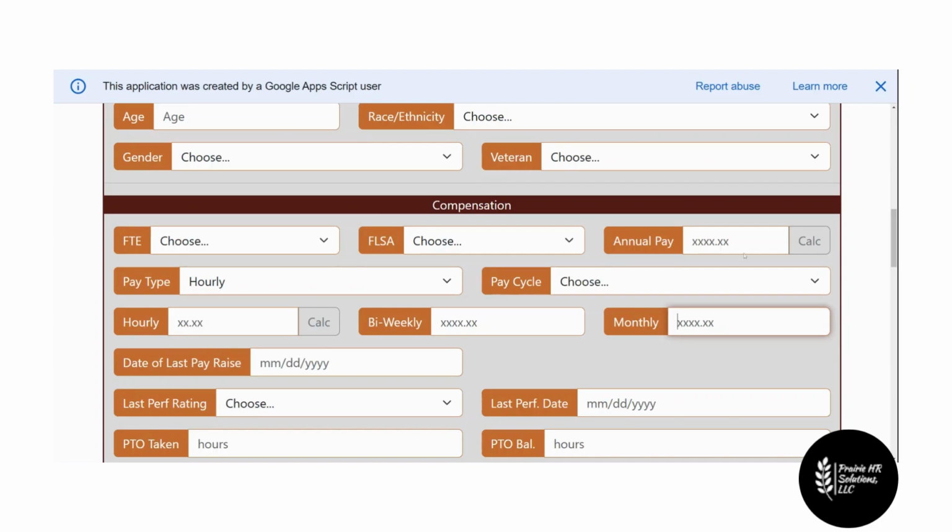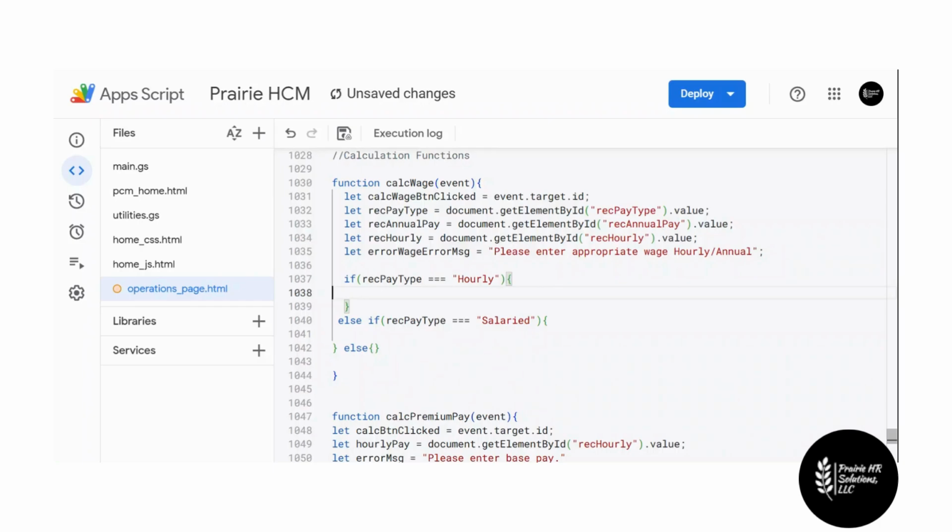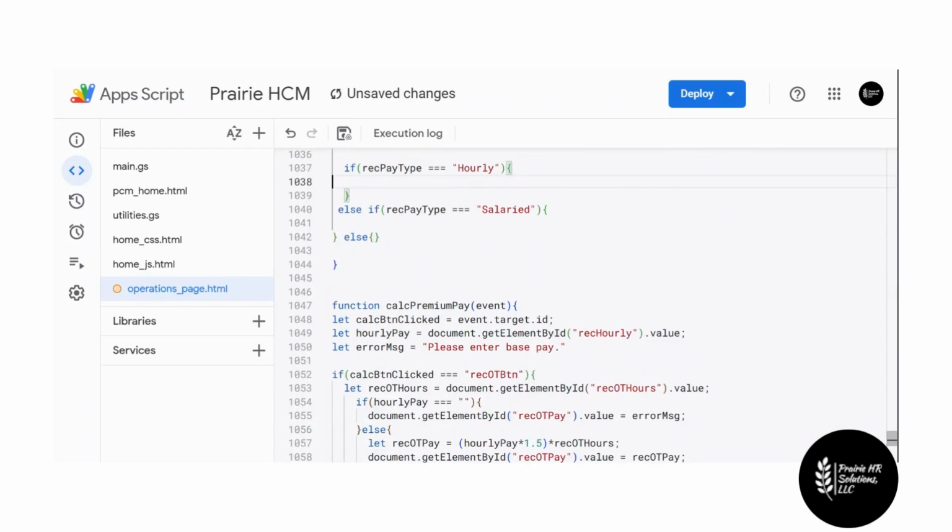So if we press this button, and this equals hourly, what we need to check is two different conditions. If annual pay was pressed and this equals hourly, then we need to essentially say, no, please enter an hourly amount. So coming back here, if you look at this, we have calc button clicked equals rec OT button. And then we broke it down into another if statement.